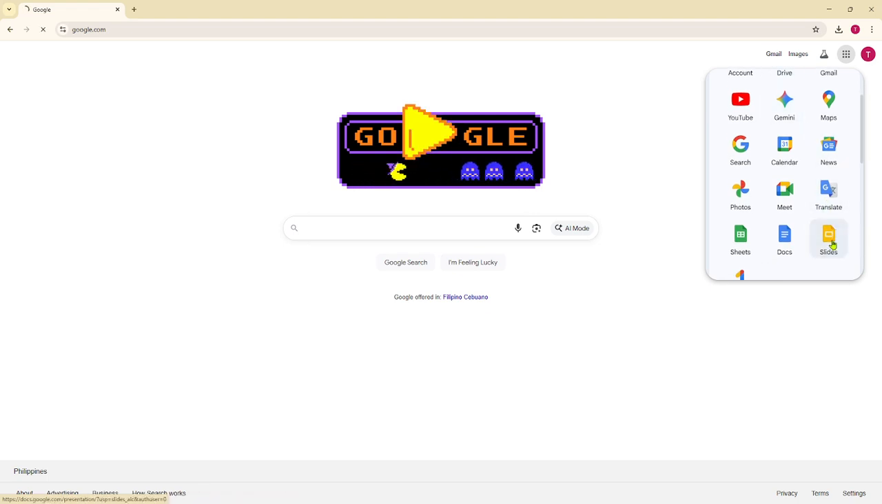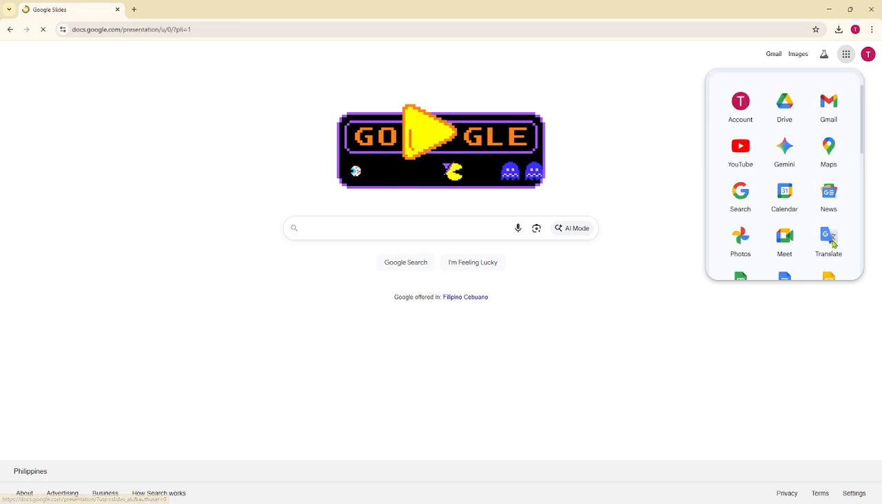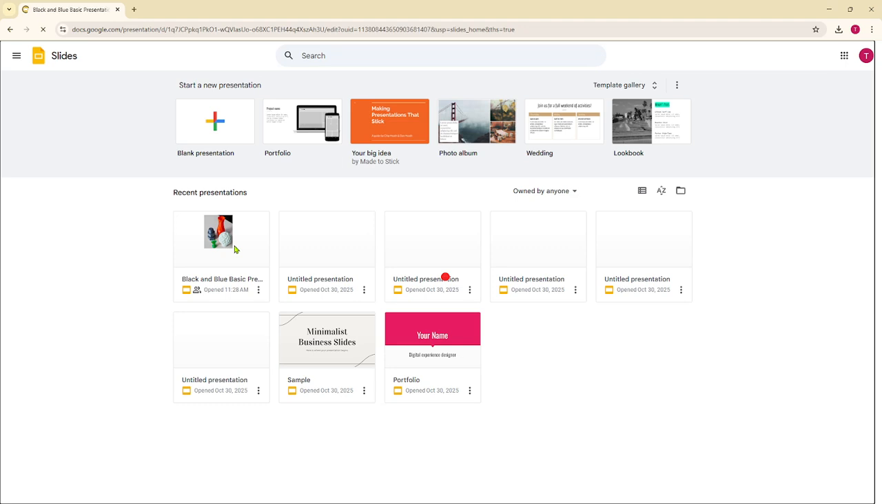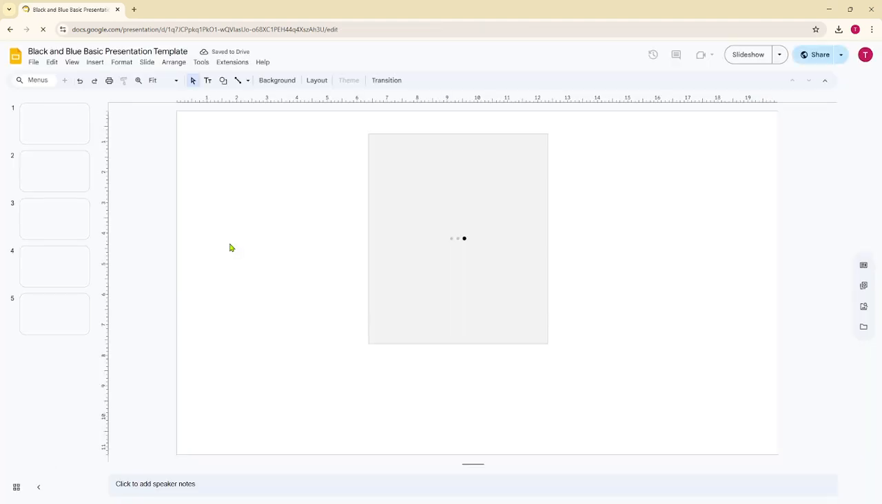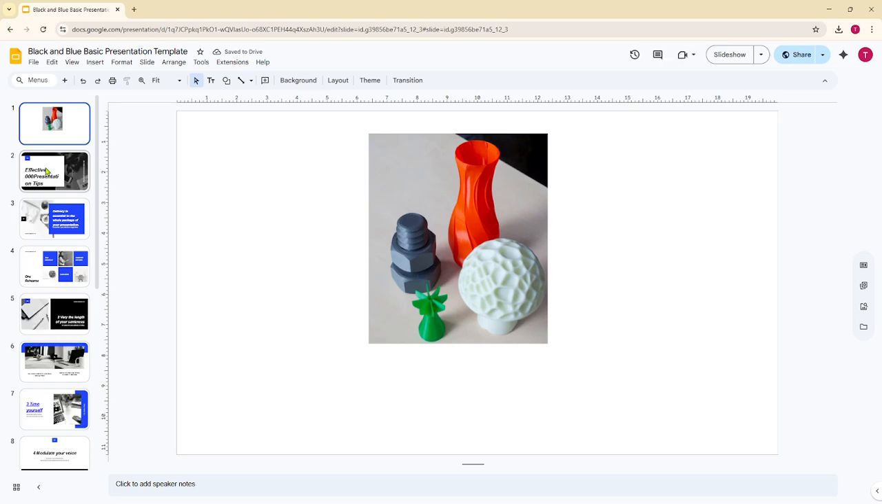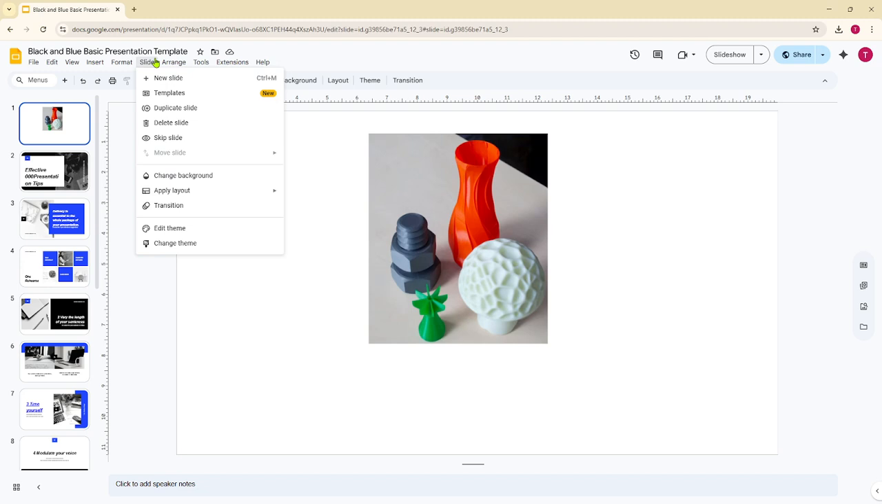At this point, you'll want to choose the presentation you'd like to work on. You'll see your list of presentations, so find the one you want to update and click to open it. Once inside your selected presentation, direct your attention to the menu at the top and find Slide. Click on it, and from the drop-down, choose Edit Theme. This is your gateway to changing the default styles on your presentation.